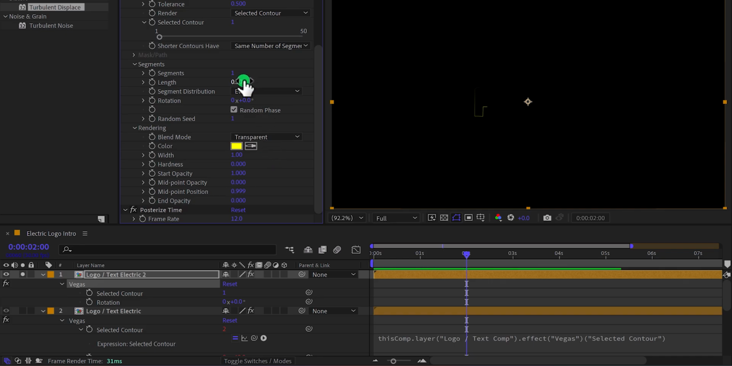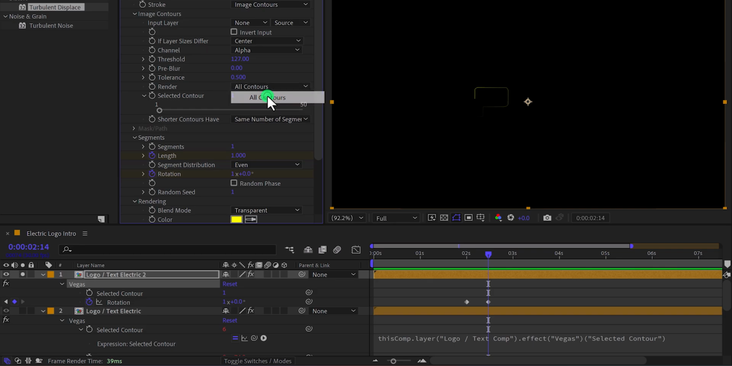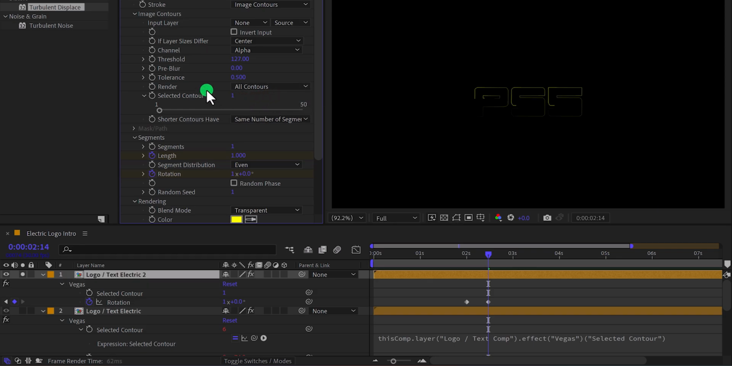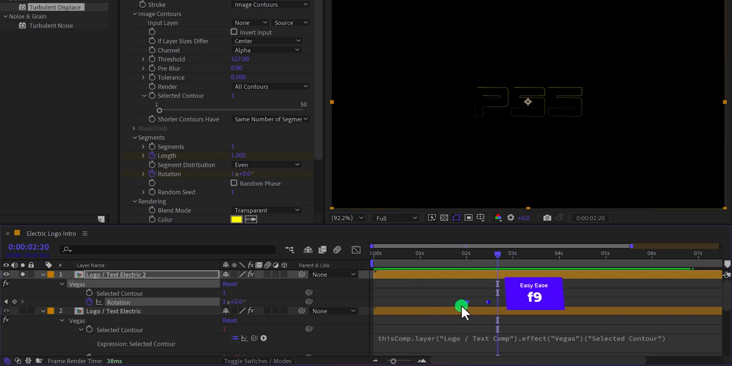Now change the length value to 0, make sure you are at the 2-second position, and add a keyframe on the length, as well as the rotation. Then go to around 15 frames forward, and change the length value to 1, as well as the rotation value to 1. Uncheck this random phase option, and change the render to all contours. Check the animation, and this is how it looks. We will use it to make the reveal animation. Select both keyframes and press F9 to ease them.